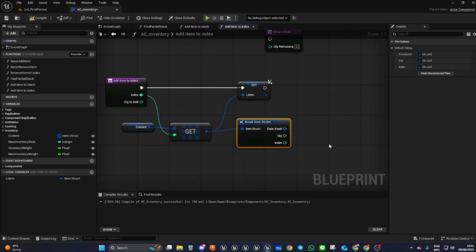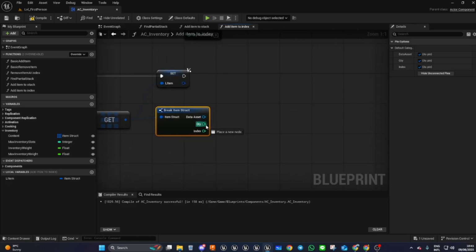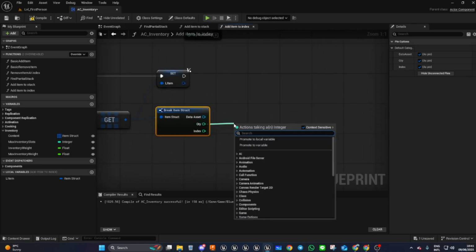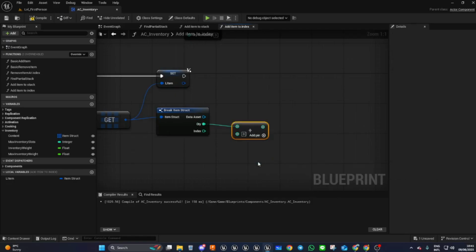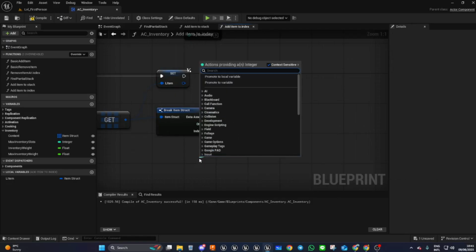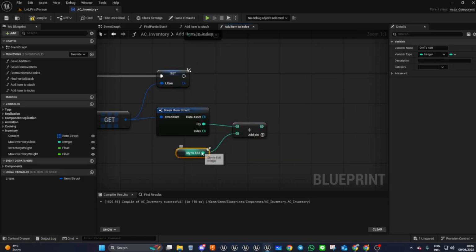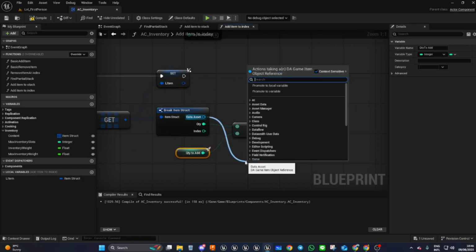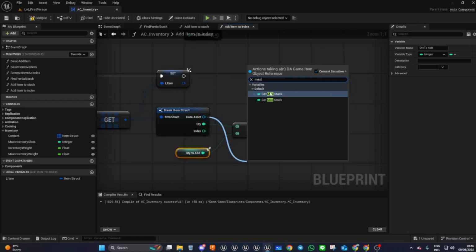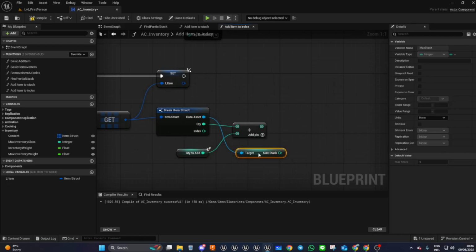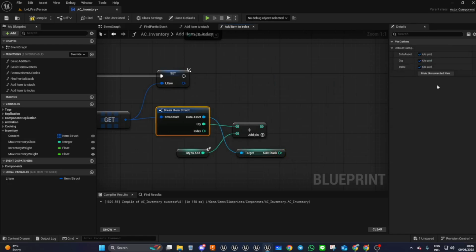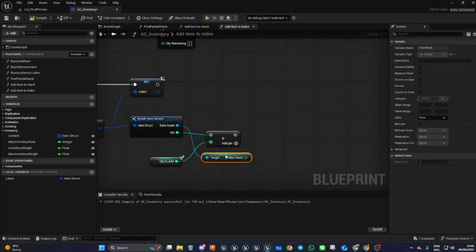and we're going to get the quantity, and we're going to add the quantity to add, which comes from the function. That's why we've got the little f here in this version of Unreal. And also we're going to need to know what the max stack is. So we're going to get our max stack from our data asset. Index we don't need, so we can go ahead and hide that with a little meter.